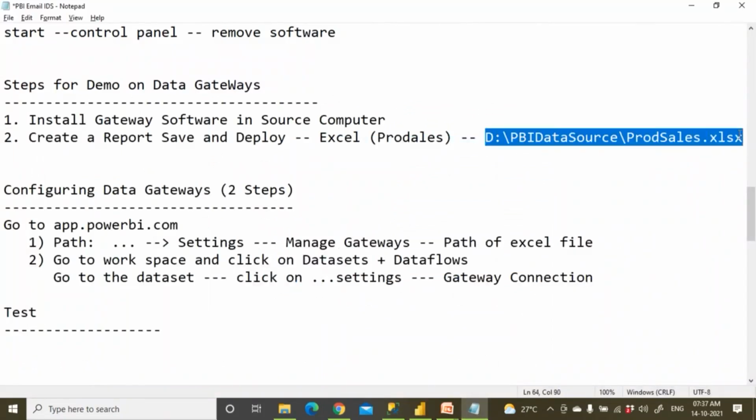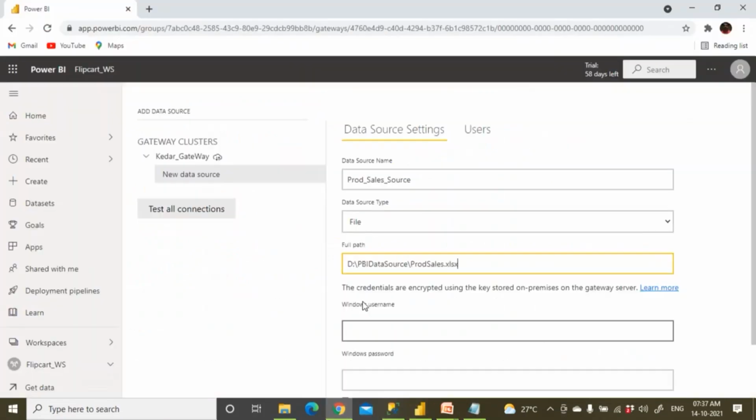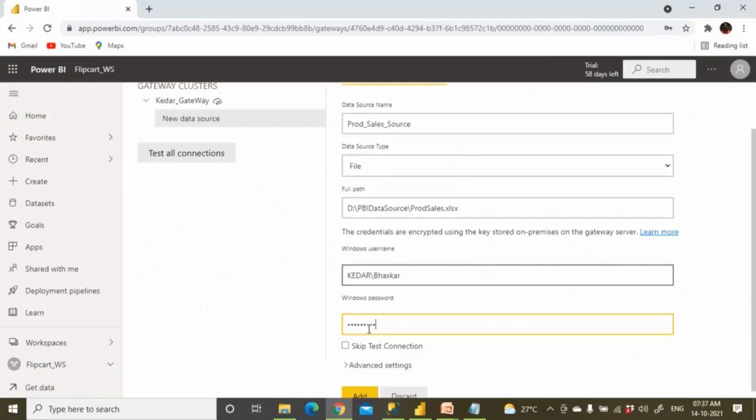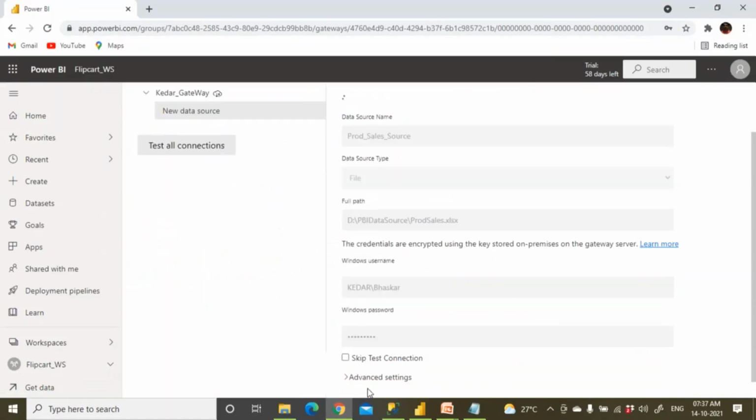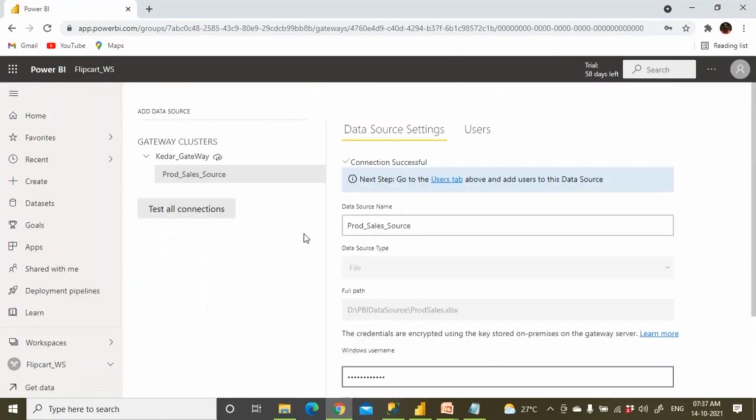Control C, Control V, Kedar Bhaskar, then the password. Okay. If it is not working properly, then I need to skip it. So it is working fine.